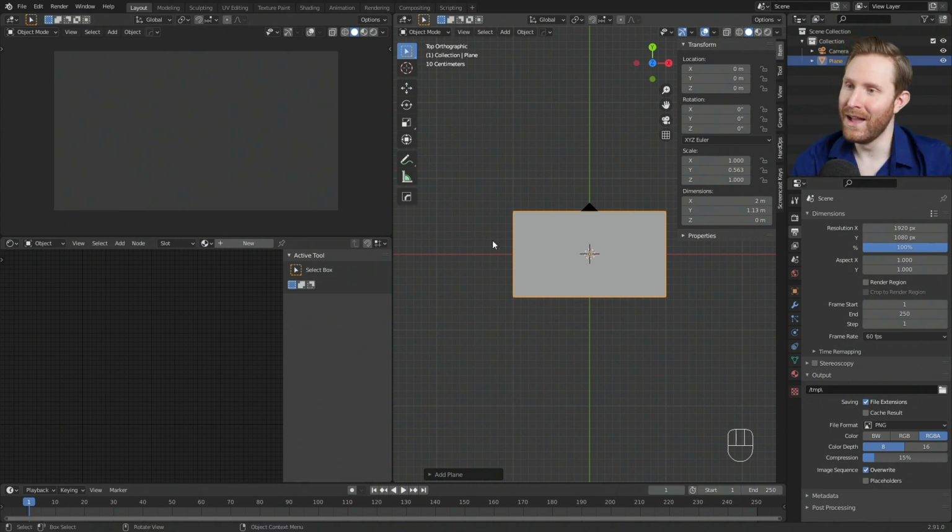And finally here, you'll notice that we have a scale and we have the dimensions of the object. Right now, because the y-axis is 0.563, that means this object is technically squished, so these are not the native dimensions of the object. So to set these as the native dimensions of the object, we need to apply the scale. Otherwise, we're gonna get some weird results later.